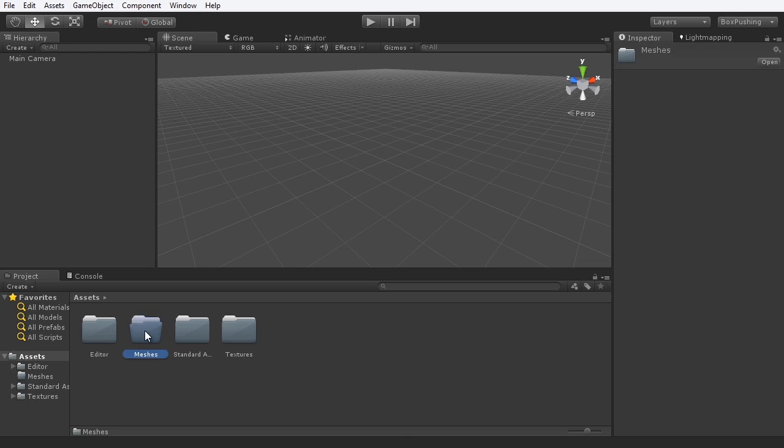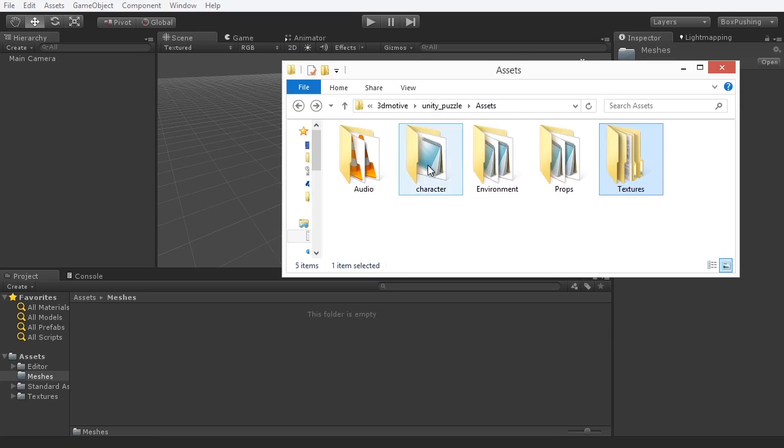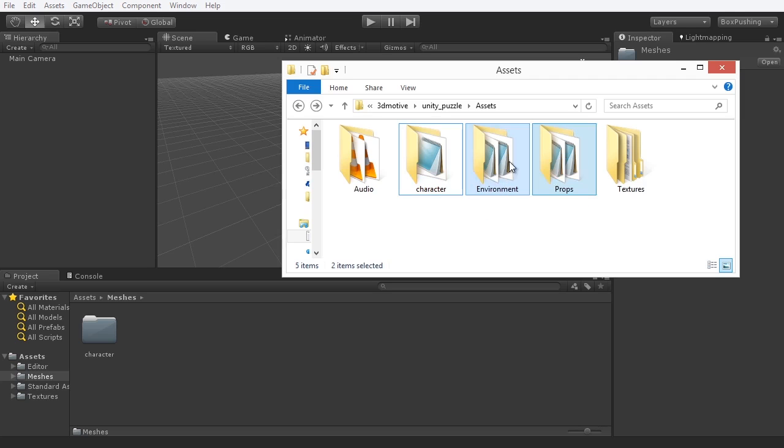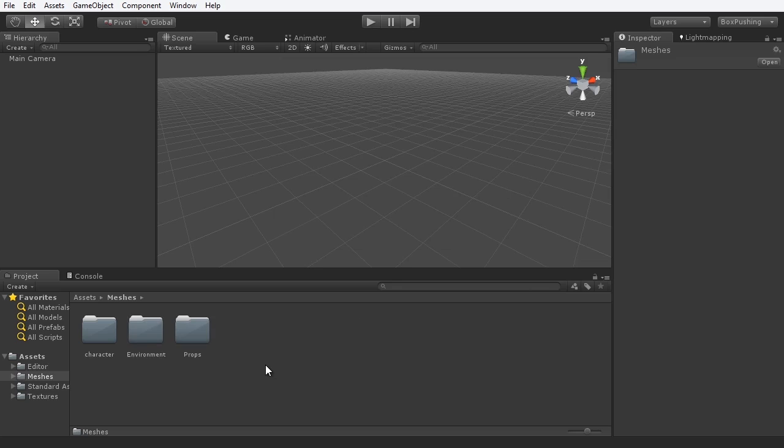Let's just open up the Meshes folder by double-clicking on it and just bring back the Assets folder. I'm going to drag and drop the character mesh into the project panel, and it imports that character mesh. And I'm going to do the same for the environment and prop meshes. I'm going to drag and drop those into Unity as well. And now we've imported all of our mesh files.